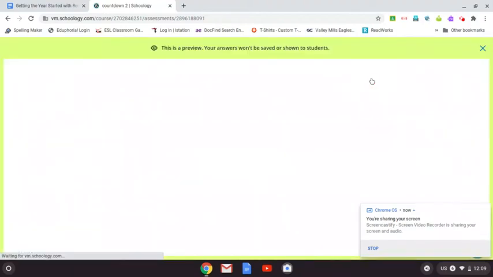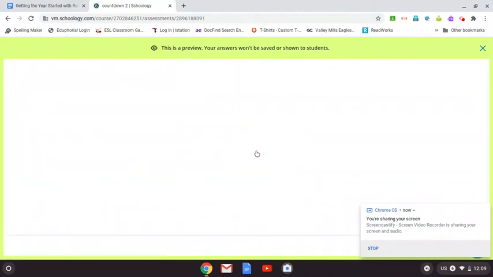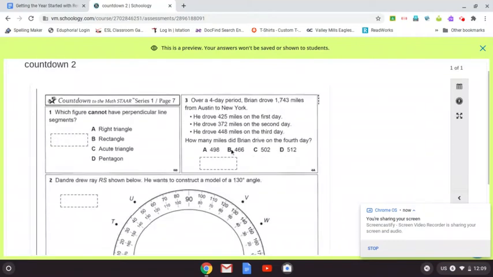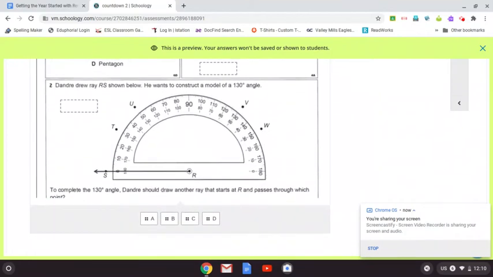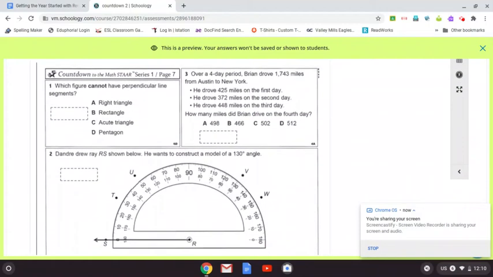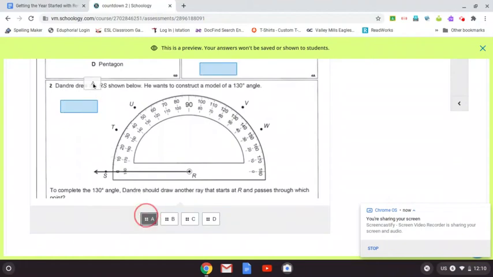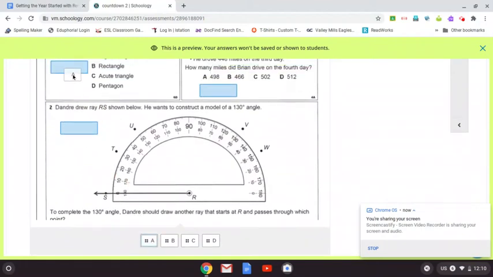So this is a preview of a math page that I made out of a countdown from a fourth grade teacher. And all you really do is take a photo of your worksheet. And this one does have a question that we would have to do a little bit differently, but I just wanted to use it as an example so you could see if you have anything that's multiple choice. You put the image in, and then you create something where all your students have to do is drag that letter choice to the answer box.